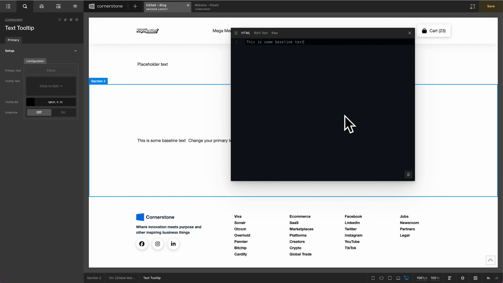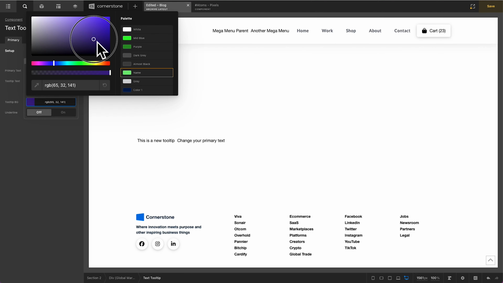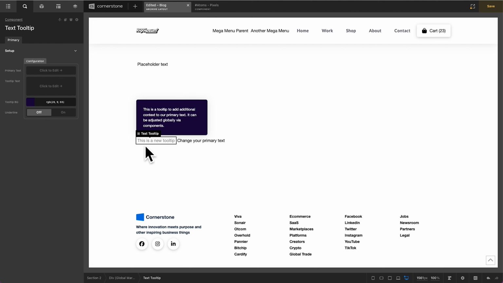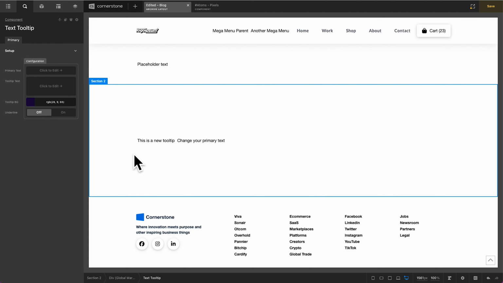I can then come in here and write, this is a new tooltip. And then I could add additional text here. I can then change my tooltip color. We'll go with something like a dark purple here. And now I have a new tooltip created, but following all of my other global styles, things like rounded edges and font sizes and all of that jazz.